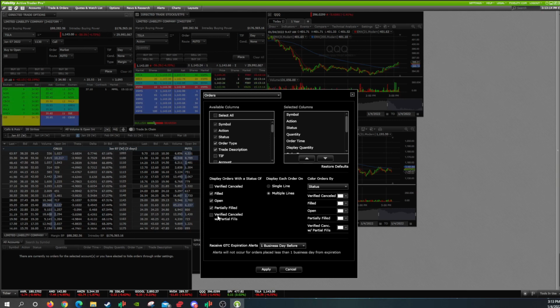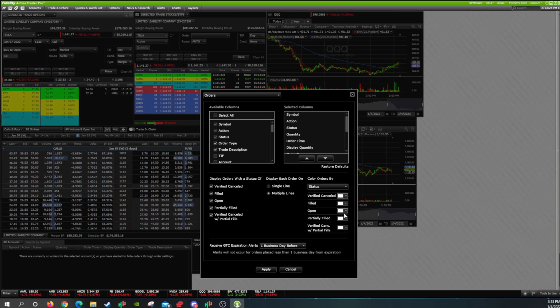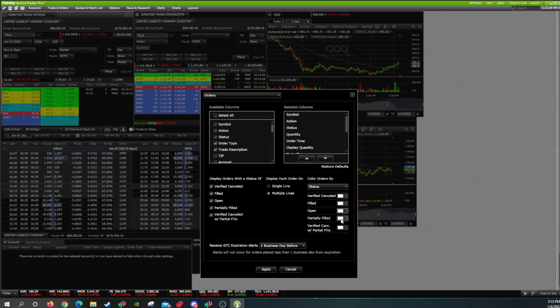So you can have all of this stuff checked here, so it'll actually show verified canceled orders, partial fills. You can have those come up in different colors. You can change the color in your orders tab of these different things, like open orders. You can have that highlighted a different color, partial fills a different color, if you want those things highlighted under your orders tab over here, or wherever you put it. It's not really important, but wherever you put it.